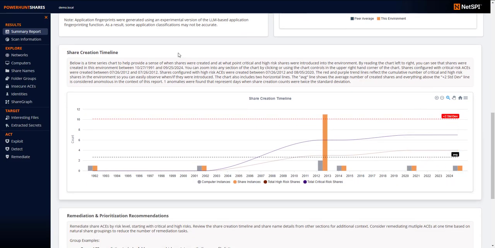Next, we have share creation timeline. This is my second attempt to illustrate how shares have been introduced into the environment over time and what level of risk has been introduced over time. The bar chart pieces here are when the shares have been introduced, and the lines here represent the critical and high risk and how long they've been in the environment.